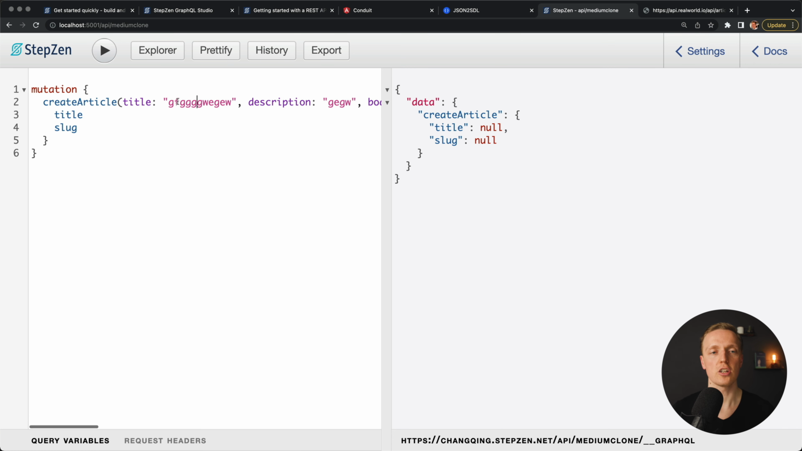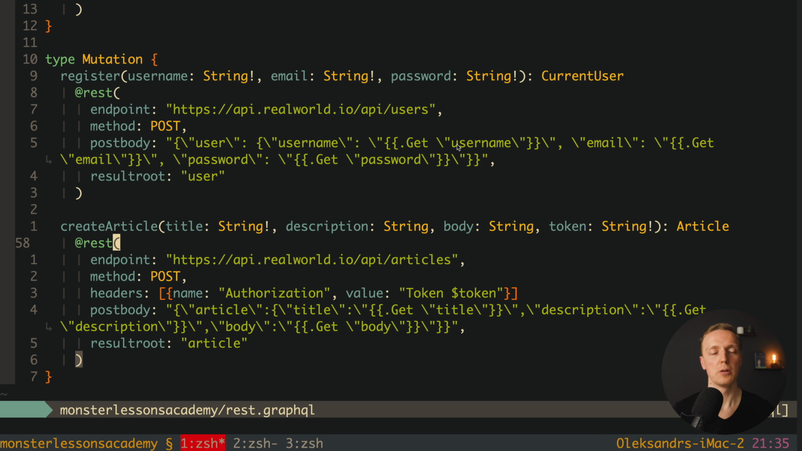But now we need to change our title because in other case it will be invalid. I'm hitting play and we got our create article back. But most importantly, it was an authenticated request, which actually means we not only used here our post request for REST, but we also authenticated it with a token.